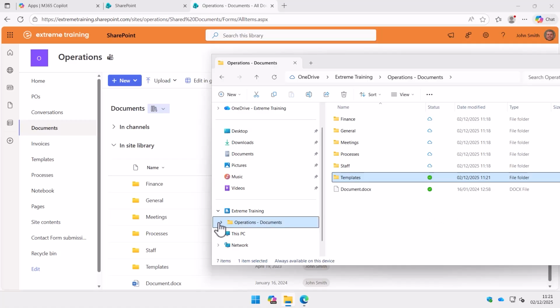So, very simple how to synchronize SharePoint sites to your device. You can synchronize multiples. They will all appear under your company name, like so. If I want to stop synchronizing a site, how do I do that? Well, let's say, for example, you were using SharePoint sites for projects and you were finished with a project, you no longer needed a copy of it on your computer.